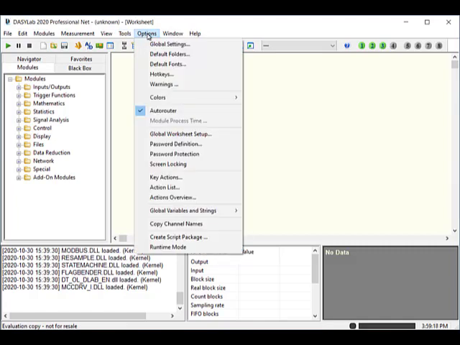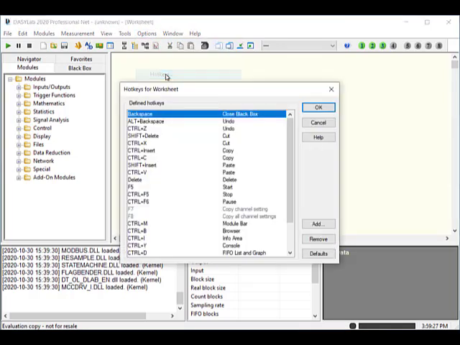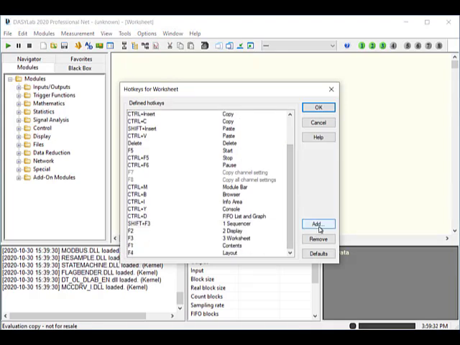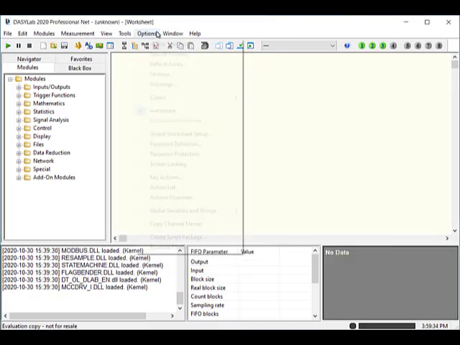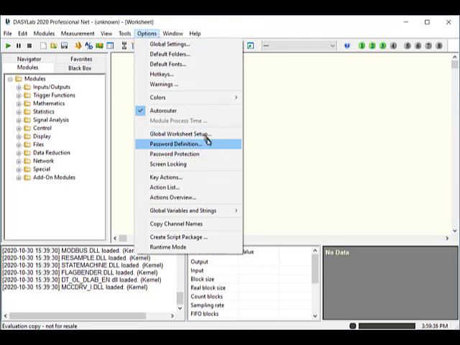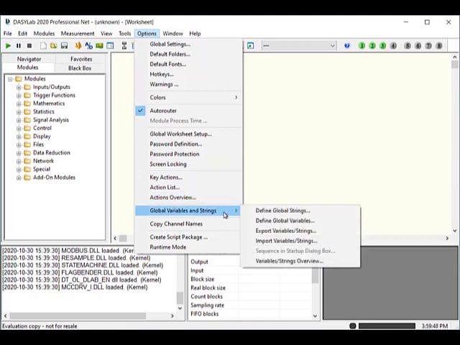The Options menu is where you define your global settings, default folders, default fonts, any hotkeys that you want to set up in addition to the DASYLab defaults. You can configure a wide variety of hotkeys. You can add your own if you would prefer. This is also where you would do global settings, including password definition, how you handle screen locking. You can get a list of actions in your worksheet. You can configure and view your strings and variables.